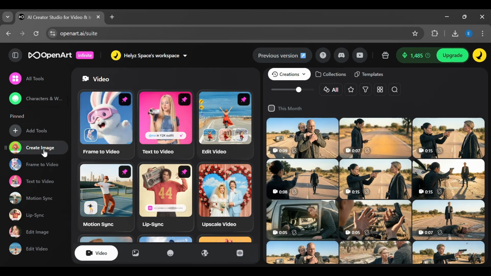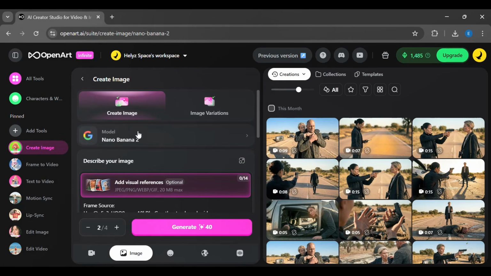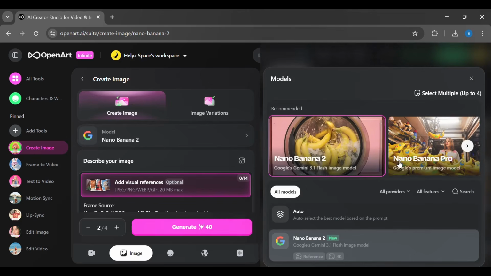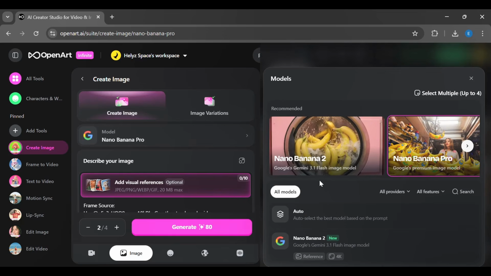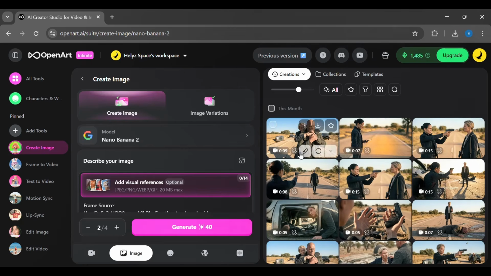So inside OpenArt, we are going to start by creating an image. Now for the model, make sure you select Nanobanana 2. You can also use Nanobanana Pro or other available models. But for this tutorial, I am using Nanobanana 2 specifically because it is currently the best model for generating those hyper-realistic images that you will later bring into your videos. So make sure that model is selected before you do anything else.